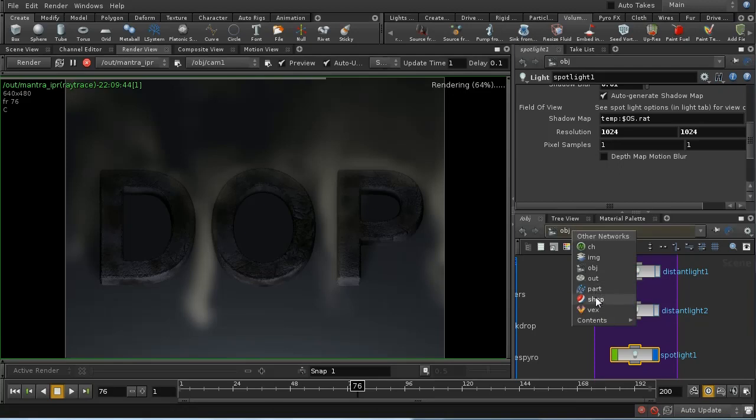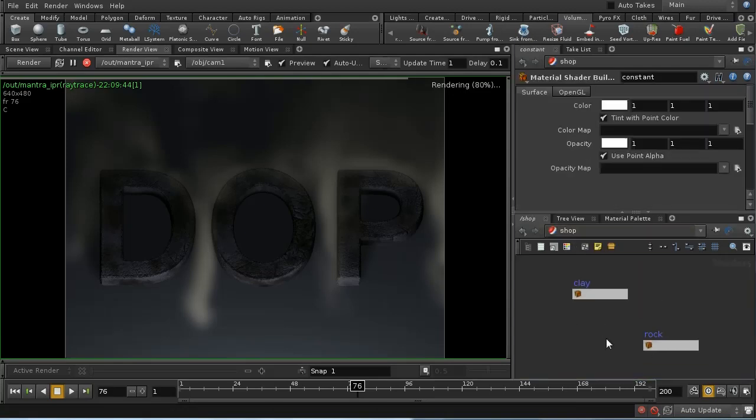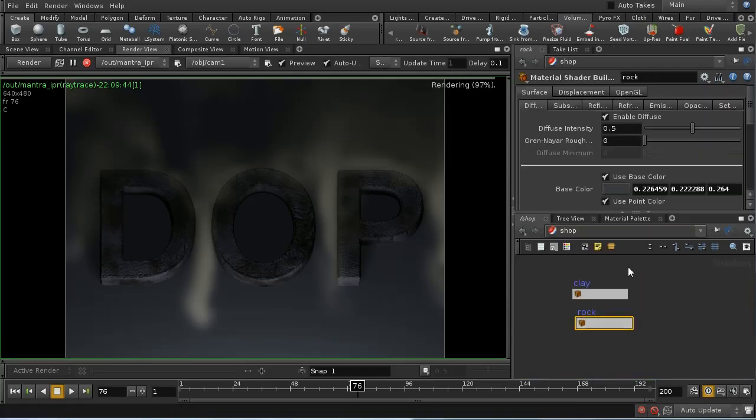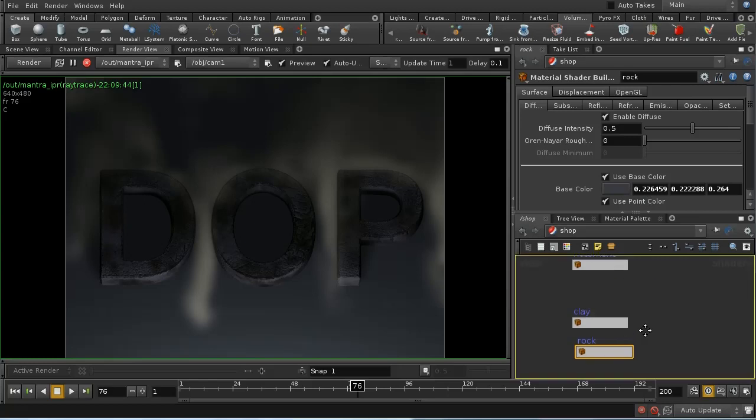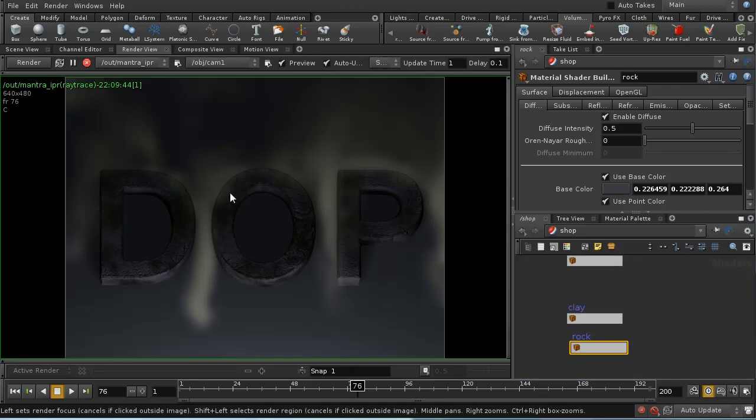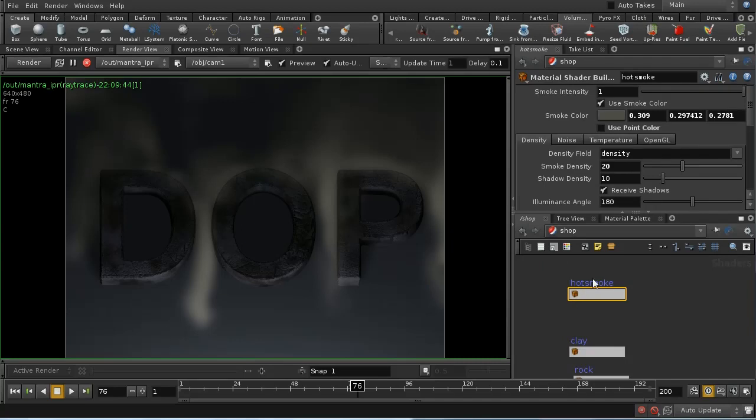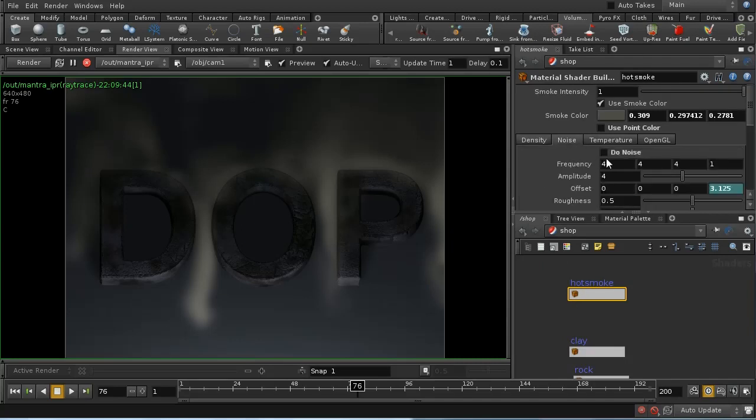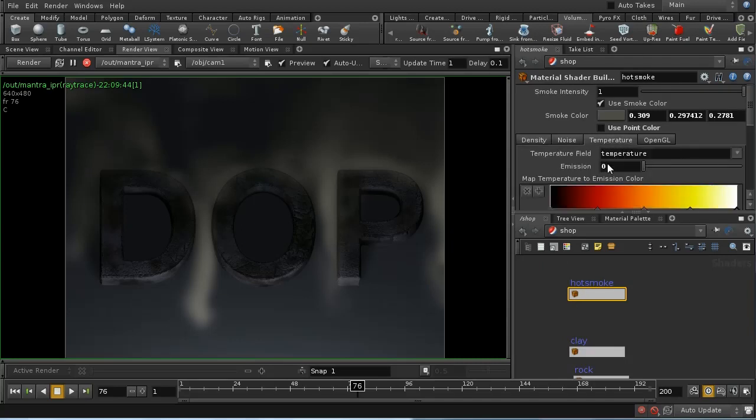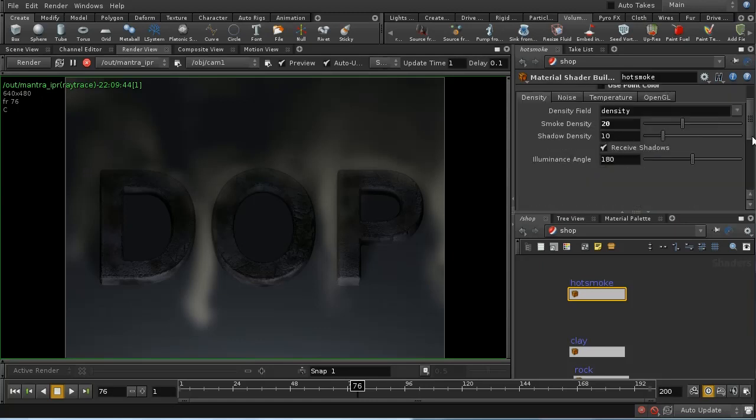And finally, just the shader I'm using. I've got a shader with a color map applied here for the letters. But I'm just using a standard hot smoke shader. I'm not applying any noise, and I'm not applying any emission. I'm just using the density here to create that smoke.